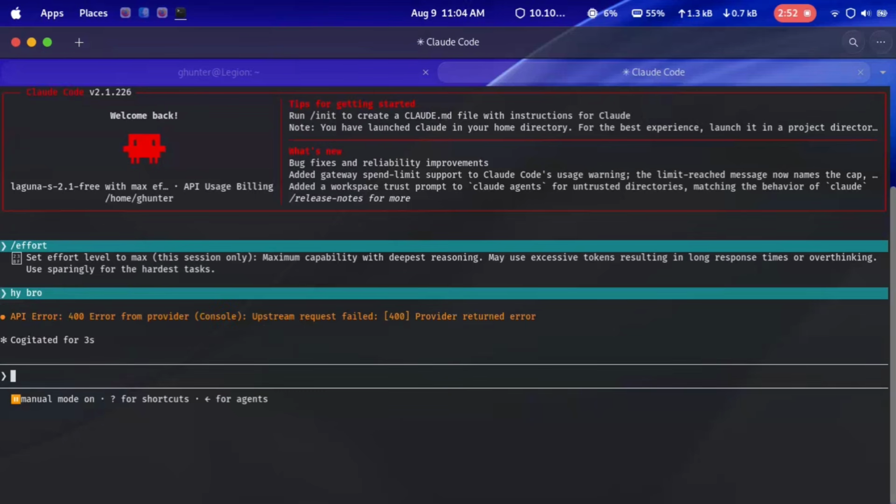Let's see the result. If it works for you, that's fantastic. On my side, as you can see, I'm getting an API error, so it didn't go through. But for everyone who made it to this step and got a full response from the AI, congratulations.